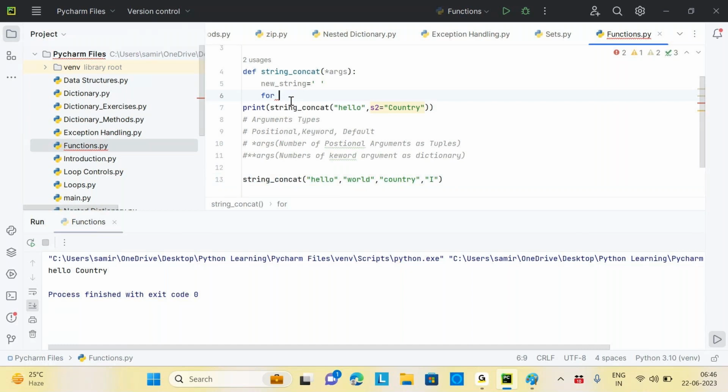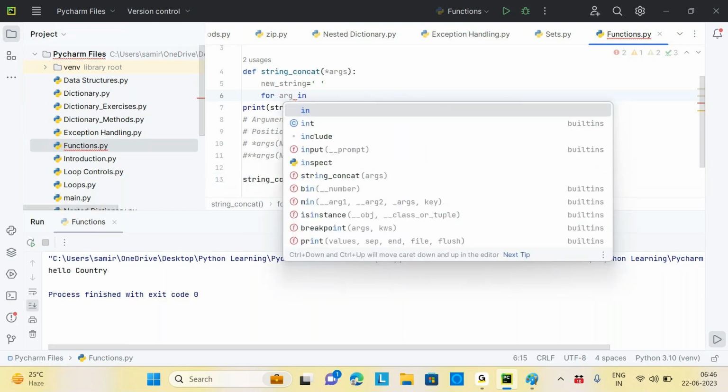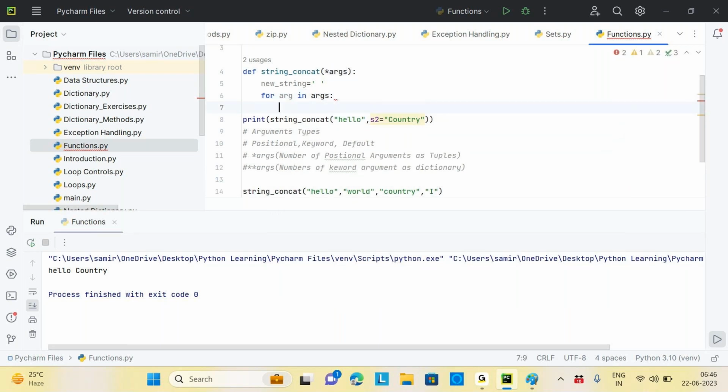So what I will do here in this case is, let's take for ARG in ARGS. ARGS is nothing but my this. Okay. Now, what is this? Now I will say new string.